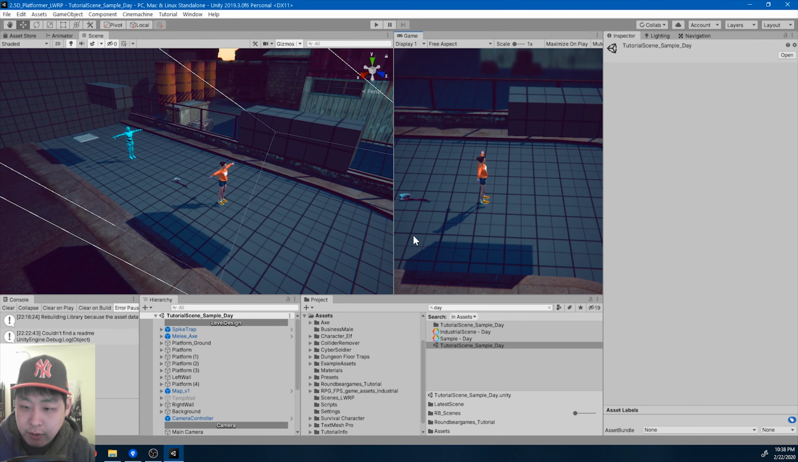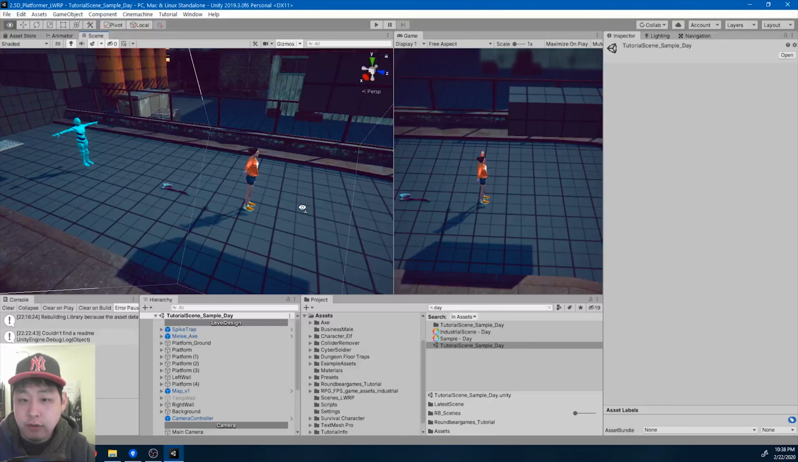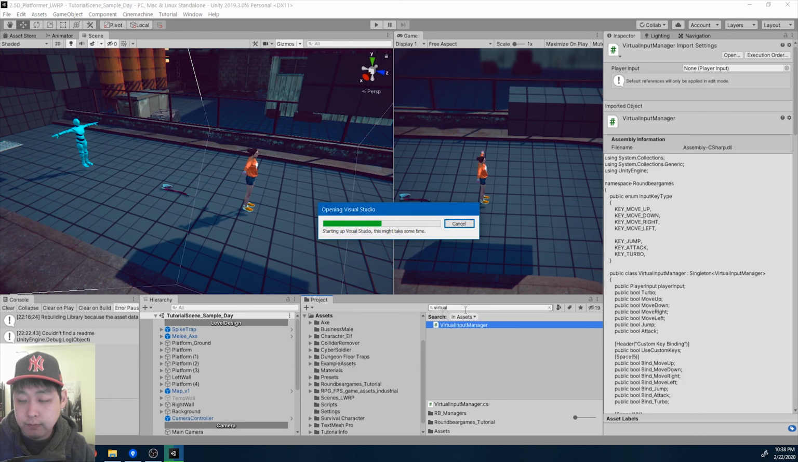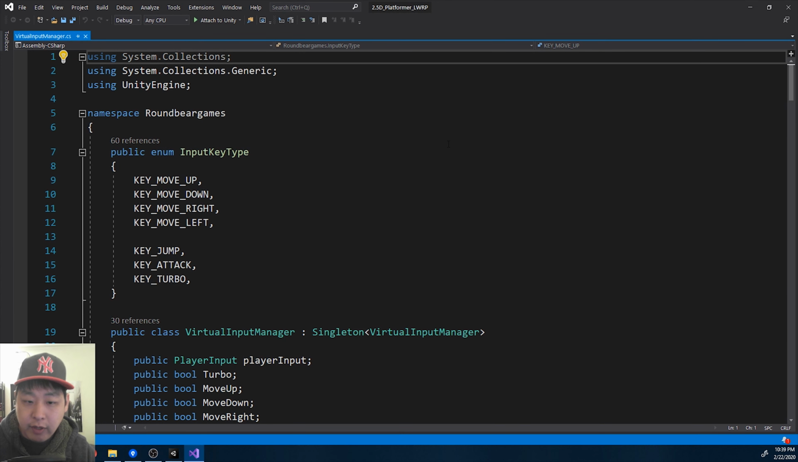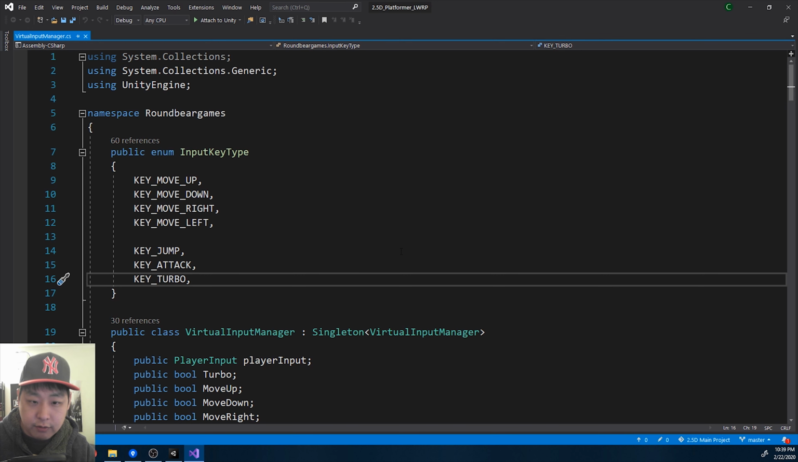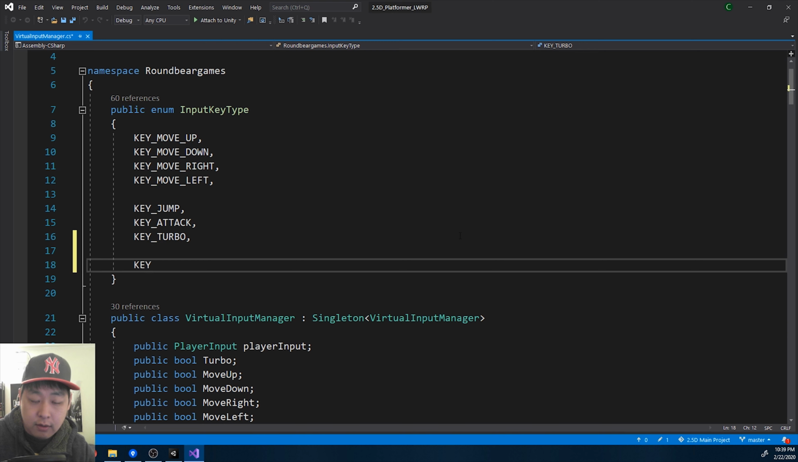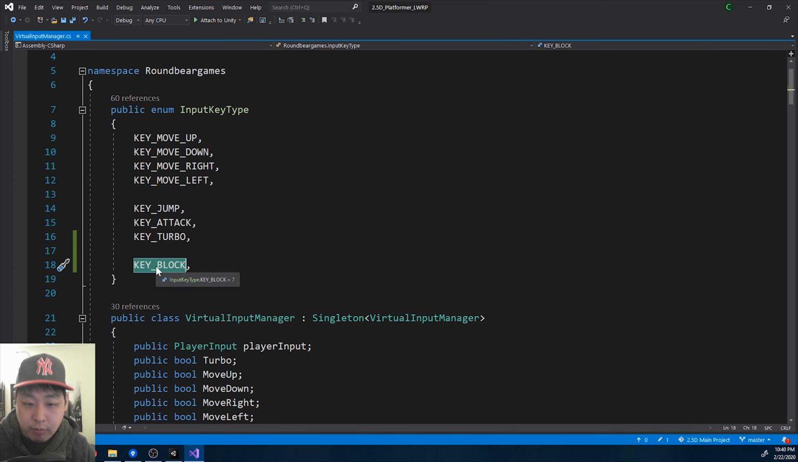I want to add a new button today because I want to add a new feature, which is blocking. First, I'm going to look at the virtual input manager. Now, before we do anything, we need to assign a new key. And I think I'm just going to do that in this video. So under the enum input key type, I'm going to add a blocking key. This is what represents the key press for the block.